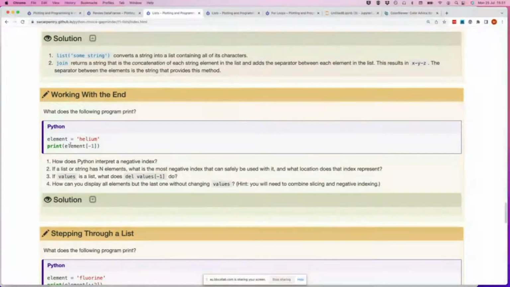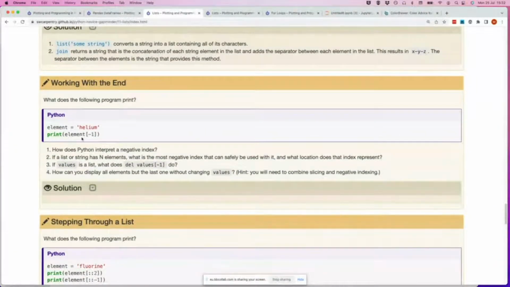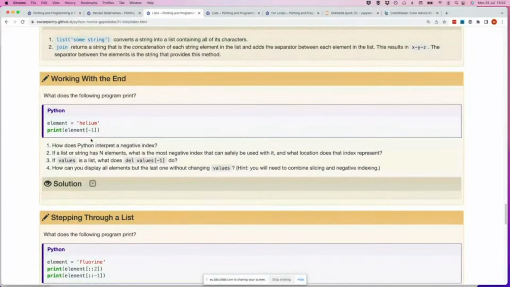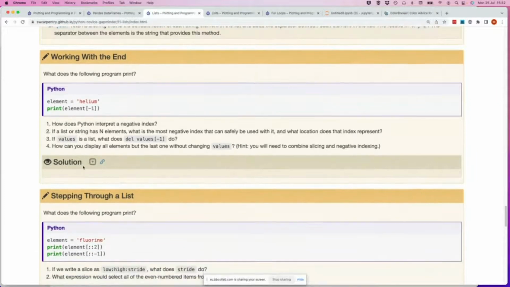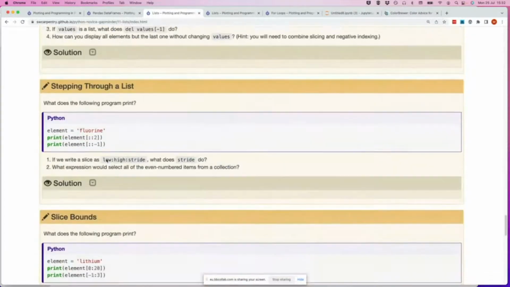So there's lots to do here, and lots of other examples you can play with. You've seen that -1 will return the last character in the list. That covers how Python interprets a negative index: -1 is the last one, -2 is the next one back, the U, and so on. So you can do things like delete the last value in the list.